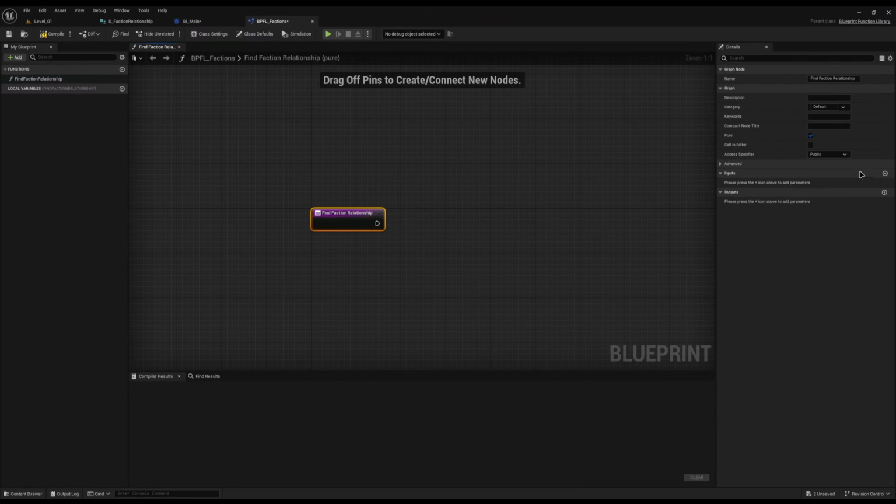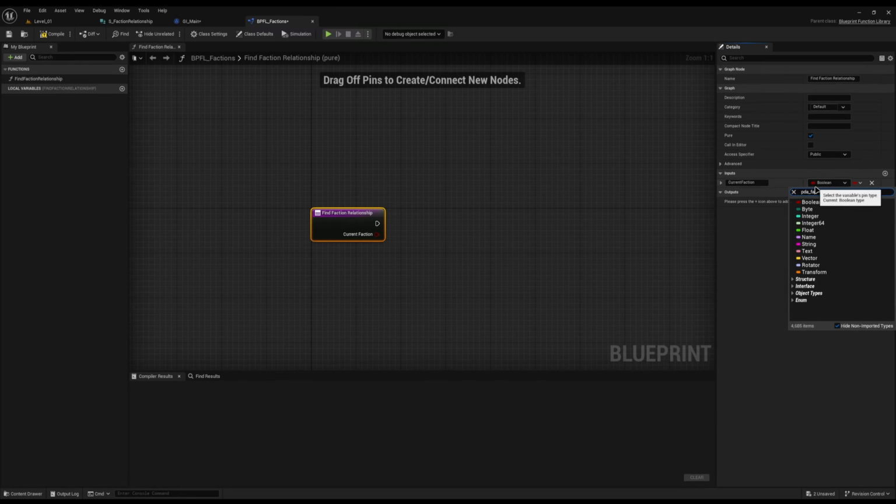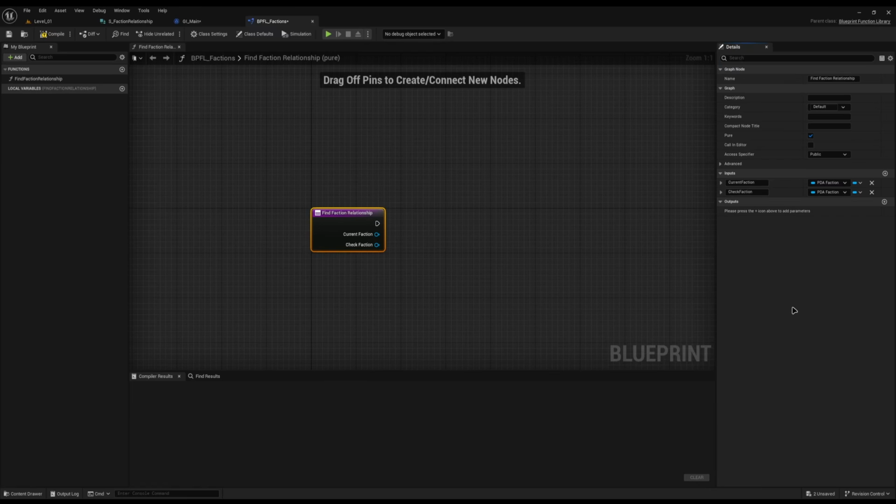So the first thing I'm going to do is come and add 2 inputs. The first one will be the current faction. This will be the faction that initiated the find, so the current faction, and it'll be a PDA faction. The second one will be another PDA faction, but this will be the check faction. So if your AI walks up to another AI, that first AI who walked up will be the current faction, and they're checking against the faction they've walked up to. It very well might be the exact same faction they've just walked up to, a friend, in which case that's where you'd return member to say, you know, you're friendly kind of thing.